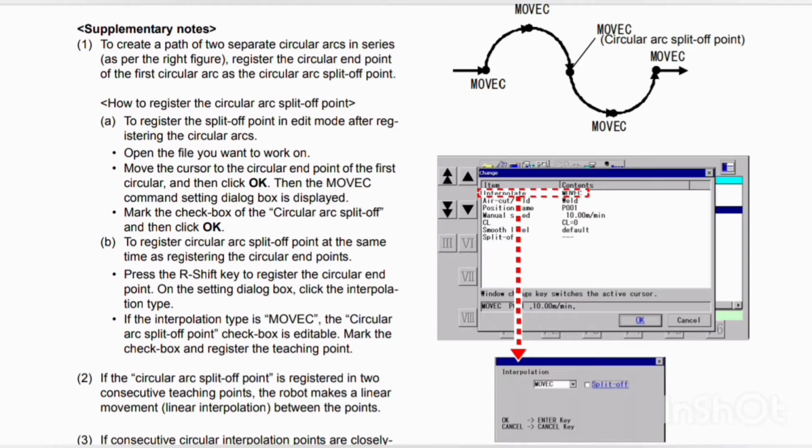A. To register the split off point in edit mode after registering the circular arcs, open the file you want to work on, move the cursor to the circular end point of the first circular arc and then click OK. Then the Move C command setting dialog box is displayed. Mark the checkbox of the circular arc split off and then click OK.